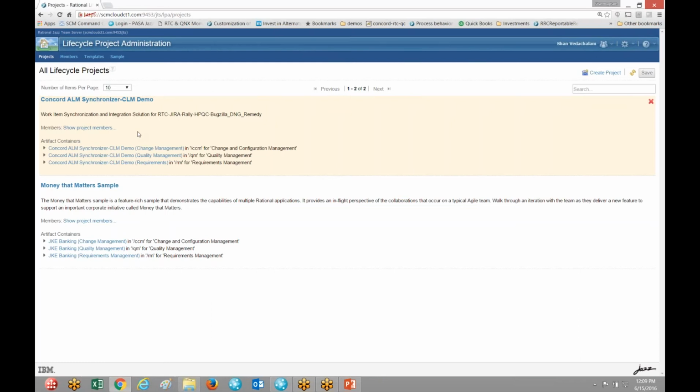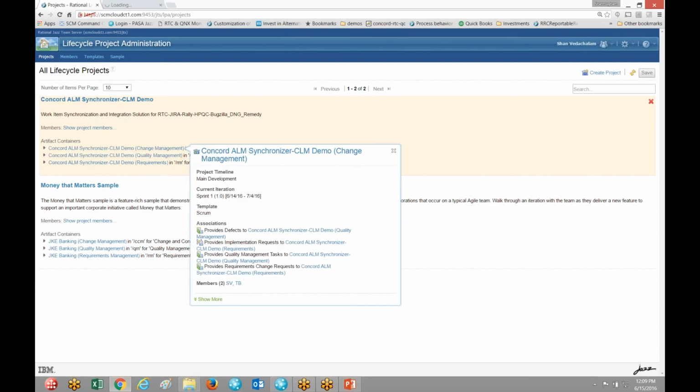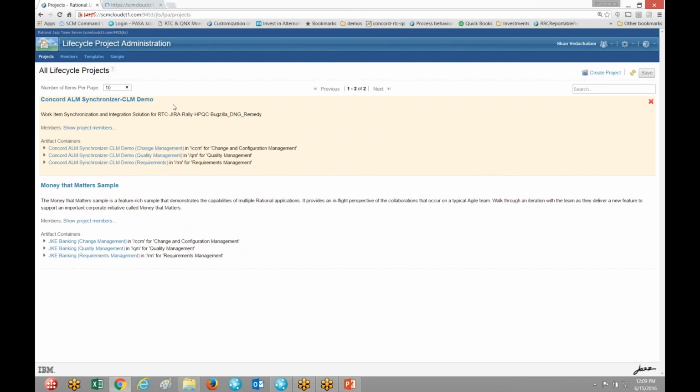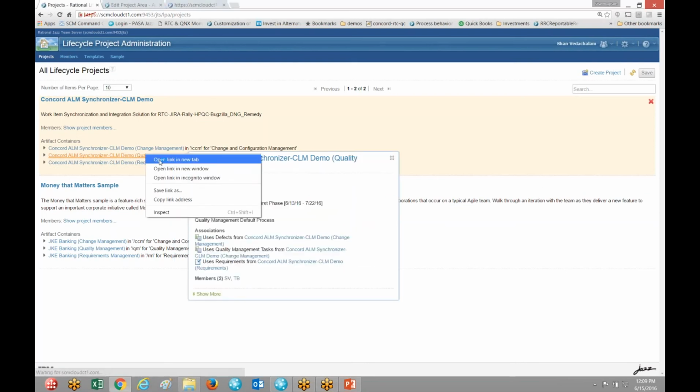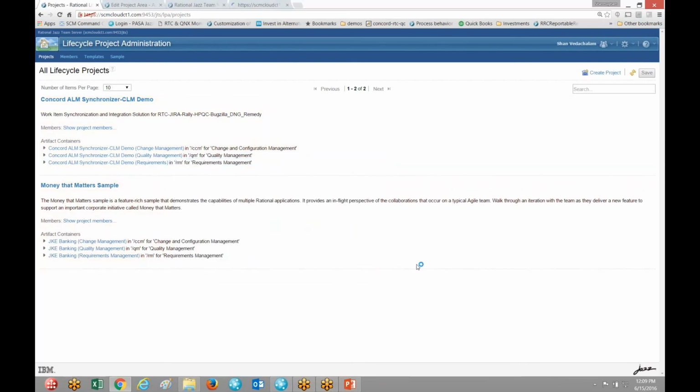Now, once these projects are created, the next thing you would do is add members to each of these projects. So as you can see, I'm going to open the change management project, and requirements in a separate tab, and quality management in a third tab. I might be switching back and forth between these windows so we can see the scenarios for each of these function areas.